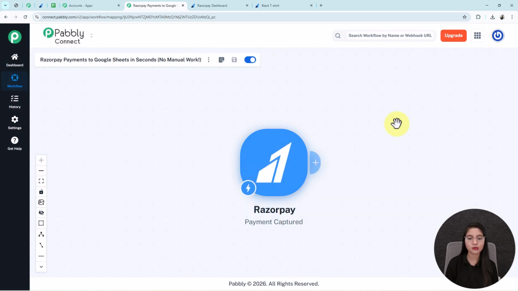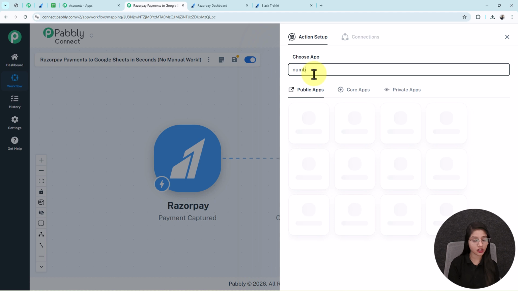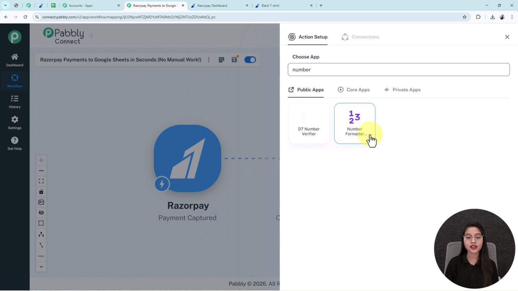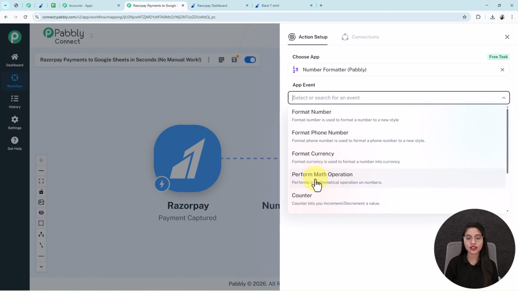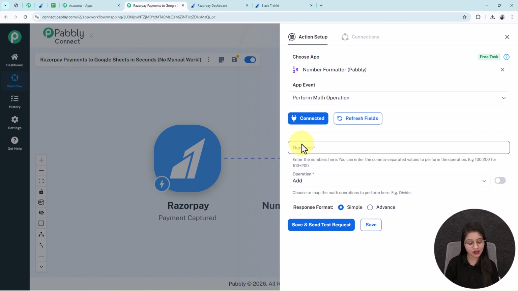Moving forward, I'm going to take my next application as Number Formatter. So I am searching for it in this field. After selecting the application, the app event I'm going to select as perform math operation. Next, I will click on this connect button. After that, in this number field, I'm going to select the amount from the previous response. Here I'm going to do the mapping.